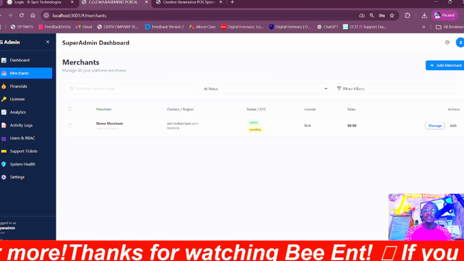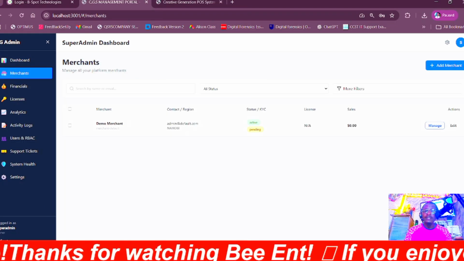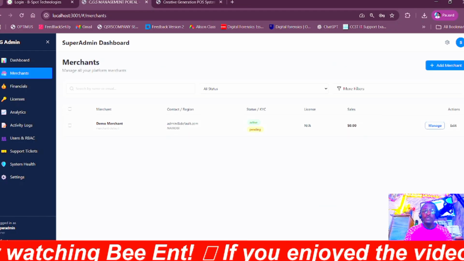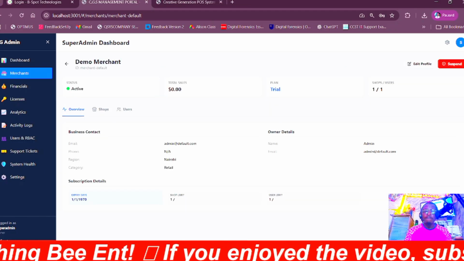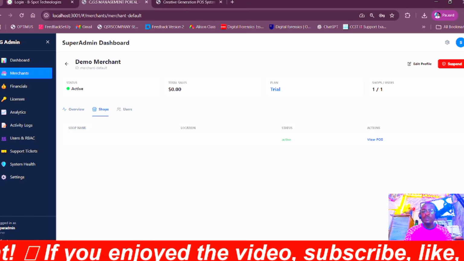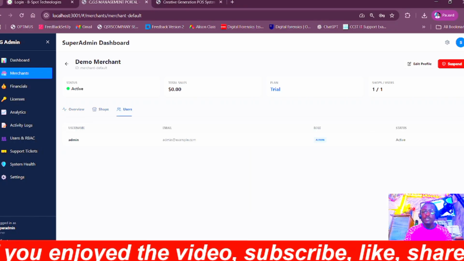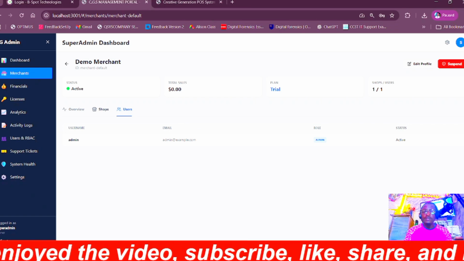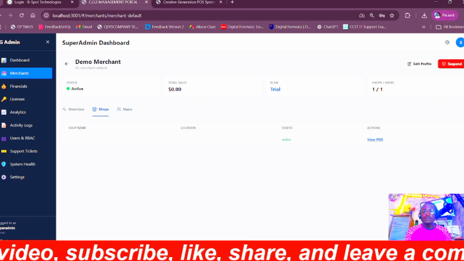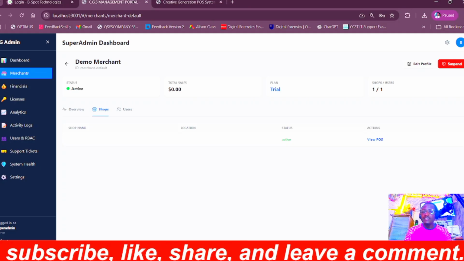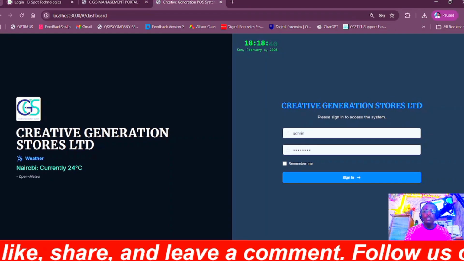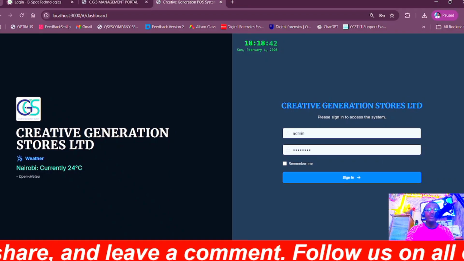I can suspend a particular shop, I can delete, I can see the shops that you have. I can view the POS currently in use. Currently I haven't linked any shop, but there's work in progress. So currently that's all we have for this system.